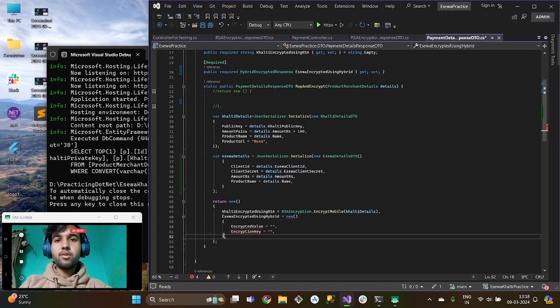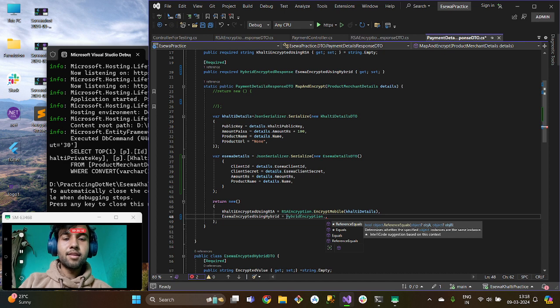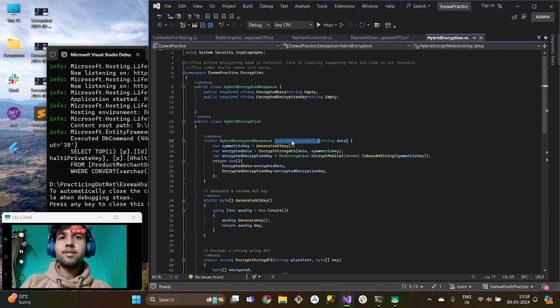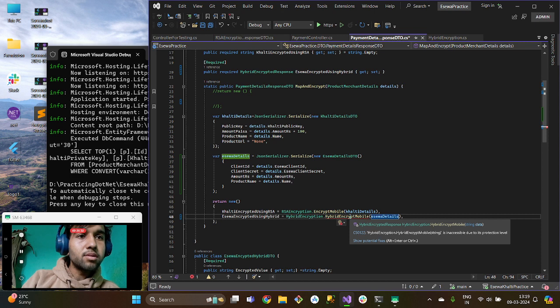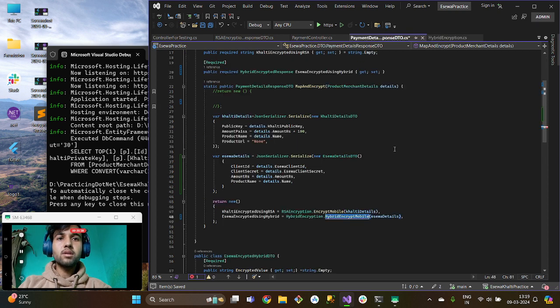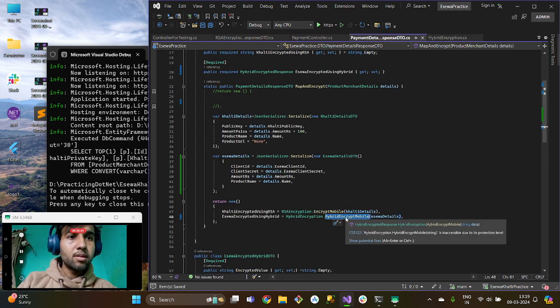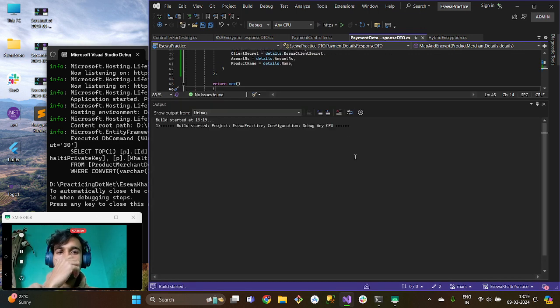It's too much bad code I'm doing here. Just hybrid encryption dot hybrid encrypt mobile, and all we need is Esewa details. Stream is protected, so it's not public. So now what's the problem? There's no problem. So with that, I'm expecting this hybrid model to return the expected data. So let's run it.